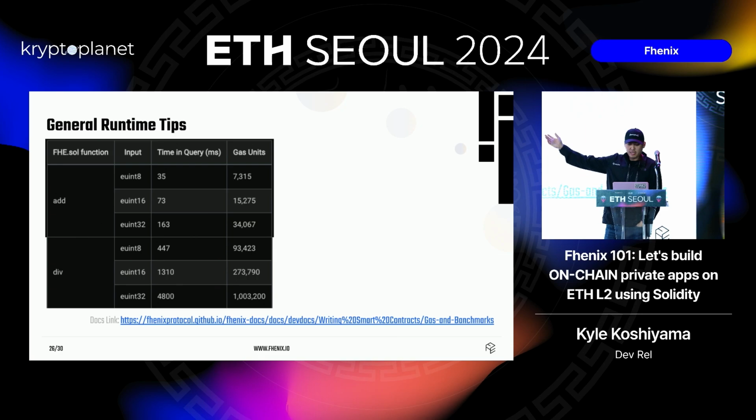As you can see, the other thing that needs to be considered other than just the operation itself is the actual size of the plaintext. Using an EUINT8 number is going to be a lot cheaper than using 32 or anything larger than that. So those are the main design constraints that need to be kept in mind.